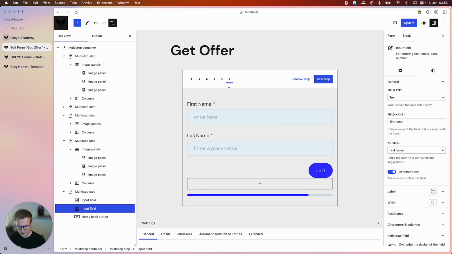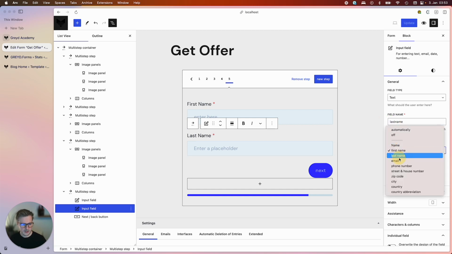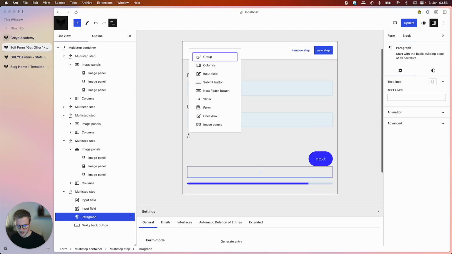And let's make it last name. Make sure we rename the field, make a last name. All right, that's good. And afterwards, we want to collect the contact information.